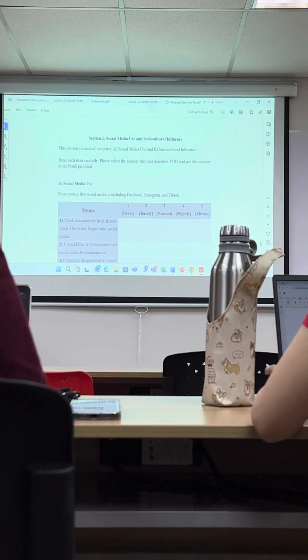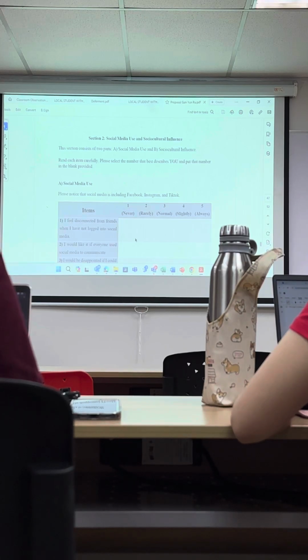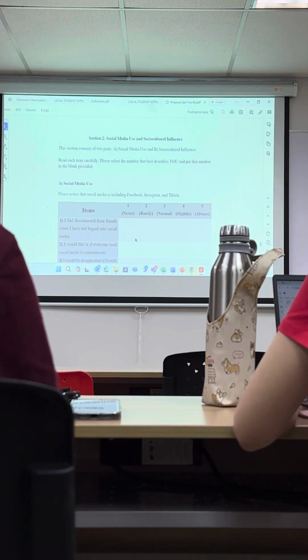And make sure there is an instruction. Okay, this one doesn't have a good instruction. Maybe you can say, please write a number, or please circle. If you want the people to write the number, you can ask them to circle. It depends on you how to design. And make sure it is easy for people to read. You understand that you have so many items.